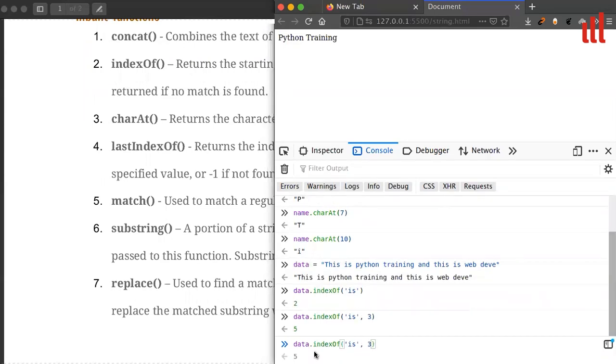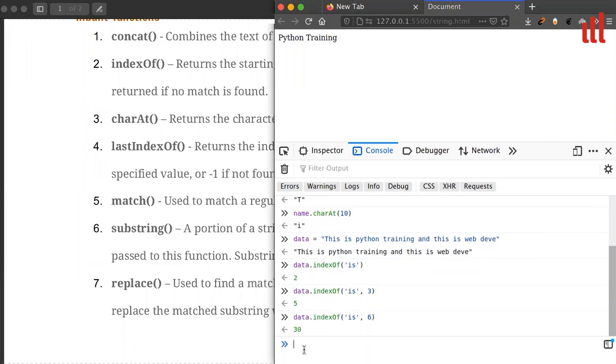Now if you have successfully found "is" at the fifth index as well, and you want to search for the next one, we can simply mention 6 here. When it searches for the next "is" occurrence in your whole string, the next "is" will be at the 30th index. That's why you are able to see that. So that's how you can simply use the indexOf function here.